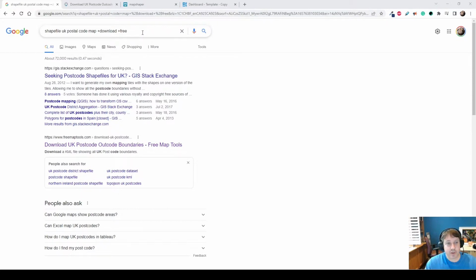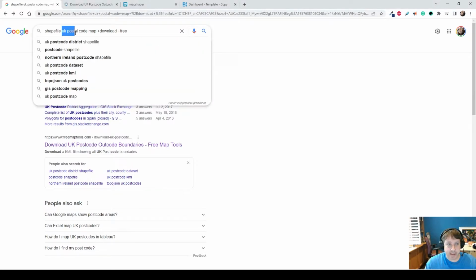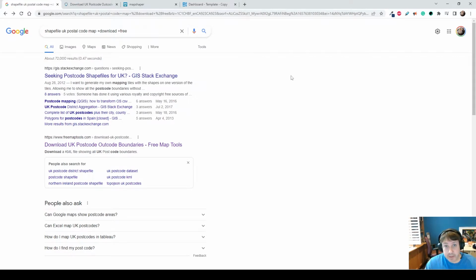For starters, do a Google search for what you want to find. In my case, I'm looking for a United Kingdom postal code map. You want to use the word shapefile, download, free, that type of thing. These are typically provided by government agencies. There's lots of free sites with maps, universities. So you are able to find shapefiles for just about any base map that you want to show. Just a matter of getting it.